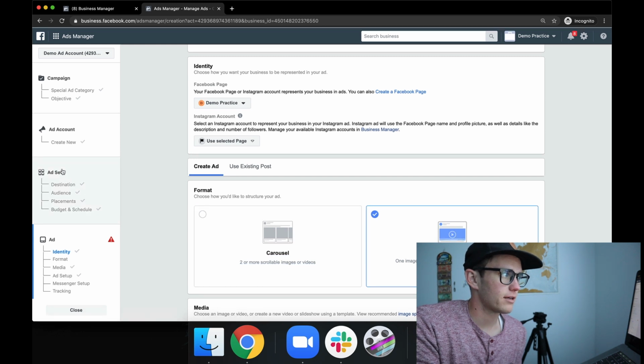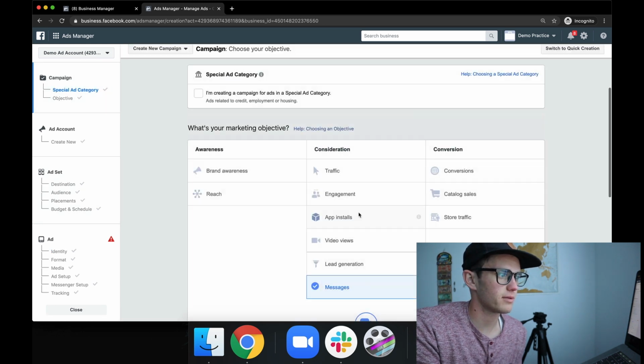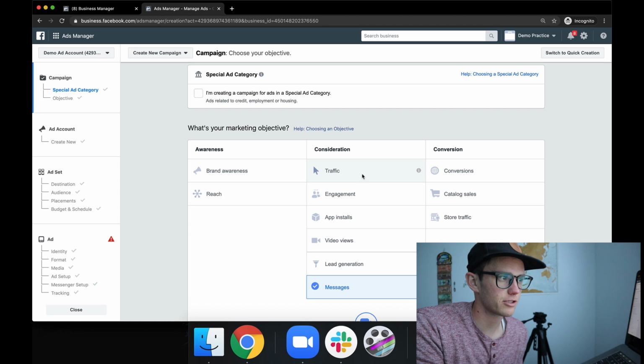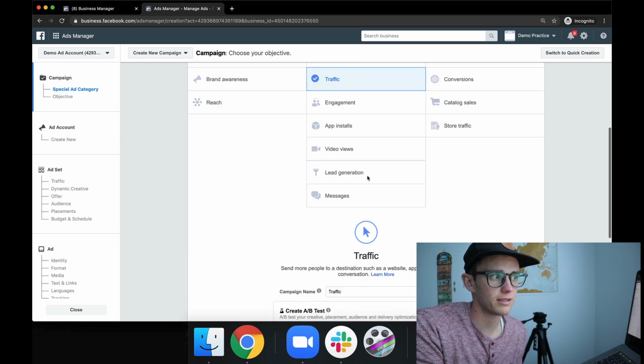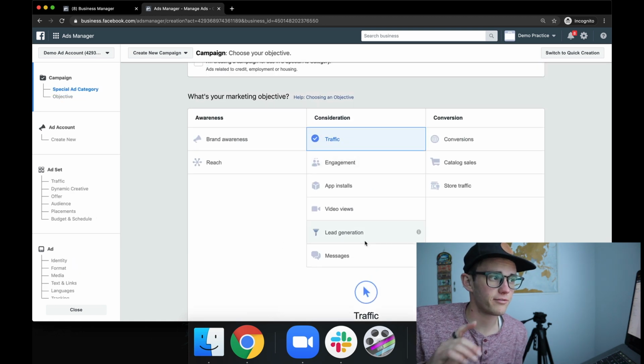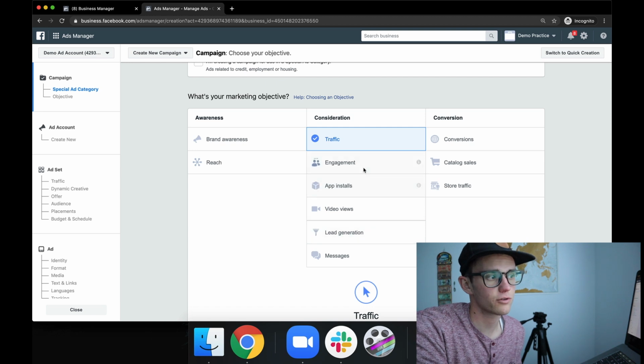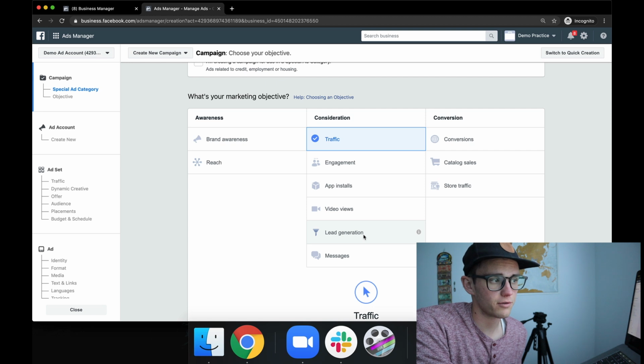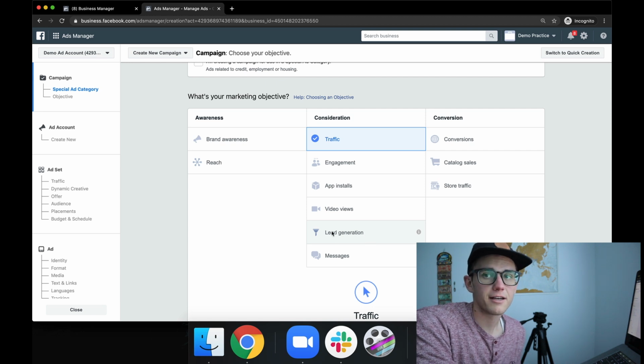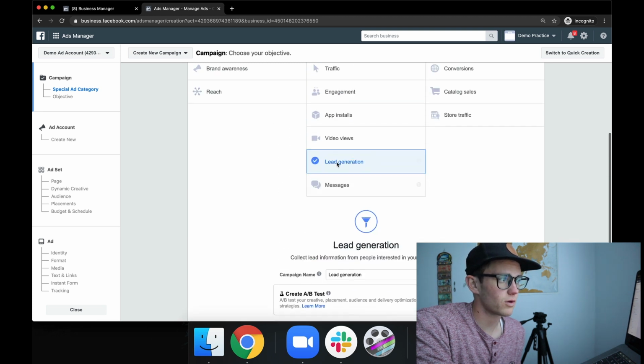Just to go back a little bit and talk a little bit more about these other options. If you select traffic, you're going to need to set up a landing page. If you select engagement, video views, or lead generation, you're not going to have to set anything up outside of Facebook, but you're also probably going to have less results. Lead generation, that's not totally true. It's going to be less work overall. If you want the least amount of work, then definitely choose lead generation. You can get great results with this as well.